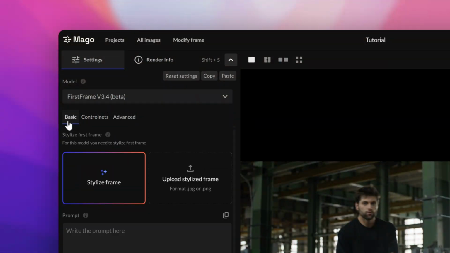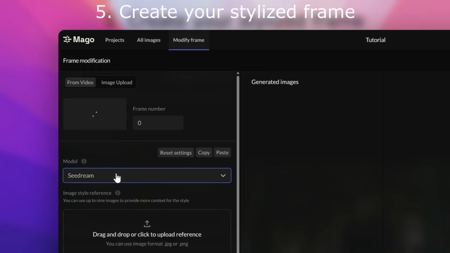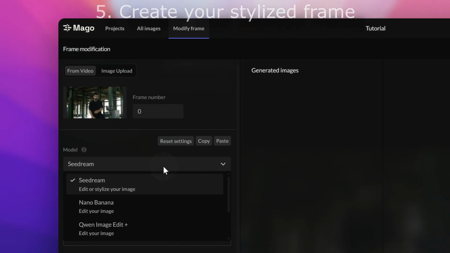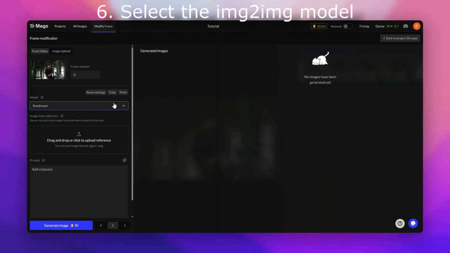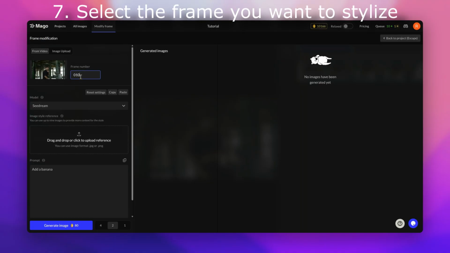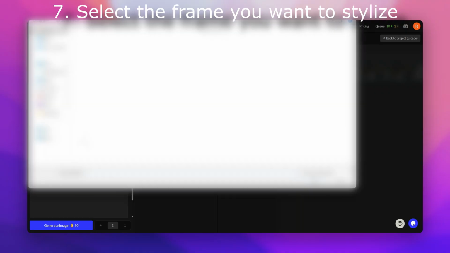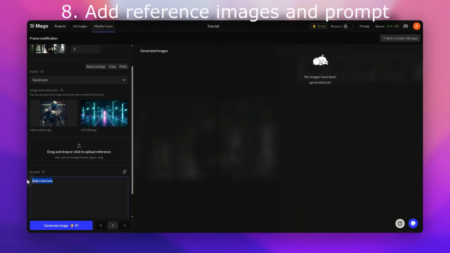In the Basic tab, start by restyling your first frame directly into Mago. Open the Stylizer. Here you can transform your image. Select the image-to-image model you want to use, like Nano Banana or Seedream. Select the frame number of the image you want to stylize. It's better if you stylize the first frame of your render. Add reference images. You can add several images. It can be character, objects you want to add, or an art style you want to replicate.